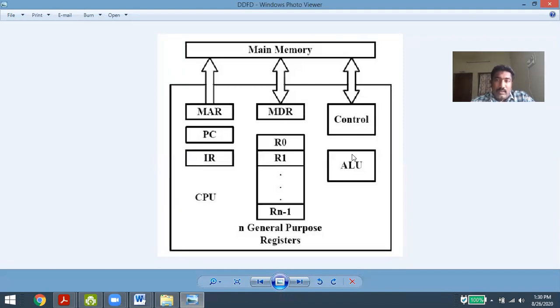Whenever the control unit is receiving that plus operation and sending it to the ALU, the ALU will be in active mode. And now, whenever these two operands are loaded into R0 and R1, the ALU will execute that instruction and finally store that output into some R3 or other register, or it can again be stored into R1 or R0 whenever required. So this is the process.